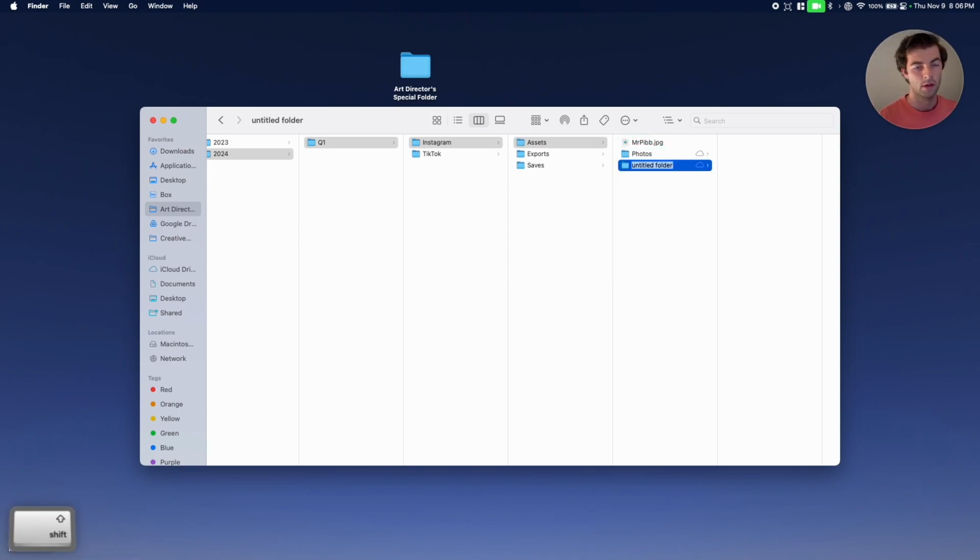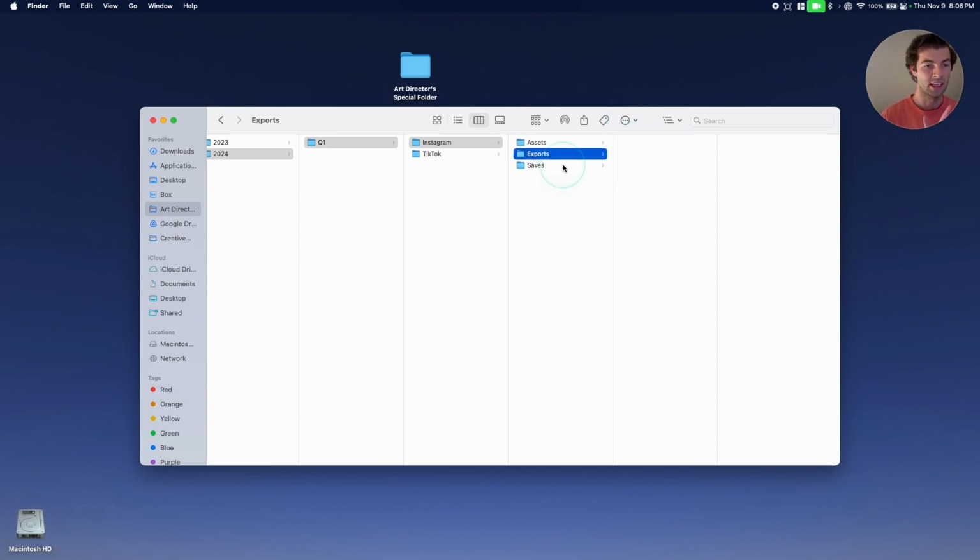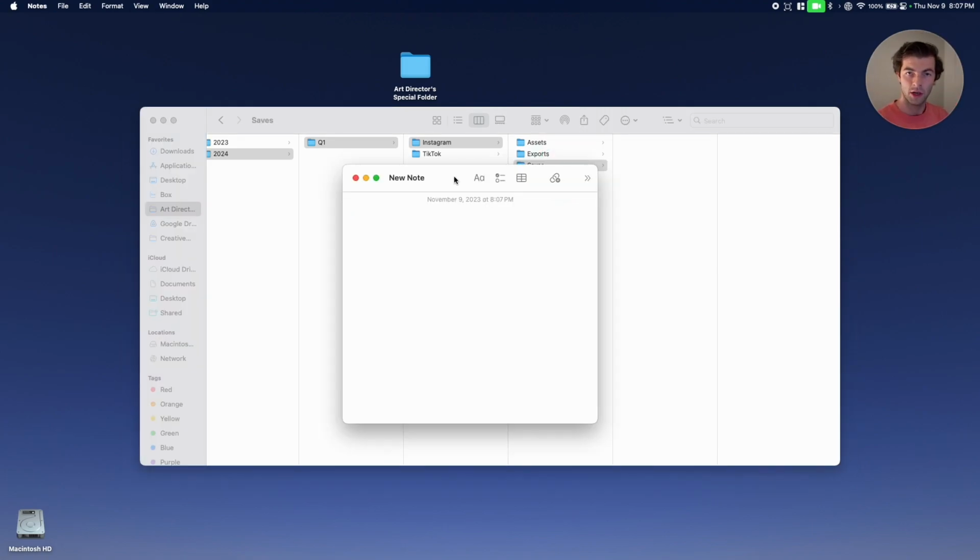In photos, stock, and then inspo. So that way we know where everything lives. That goes in photos. Let's get into saves. So here we get into naming our files.